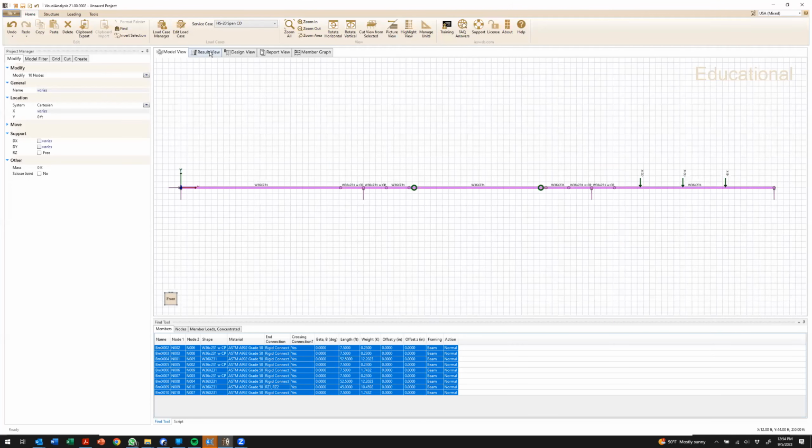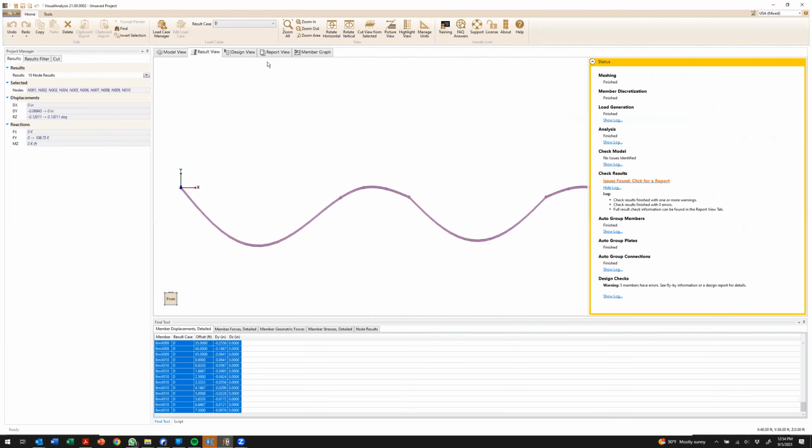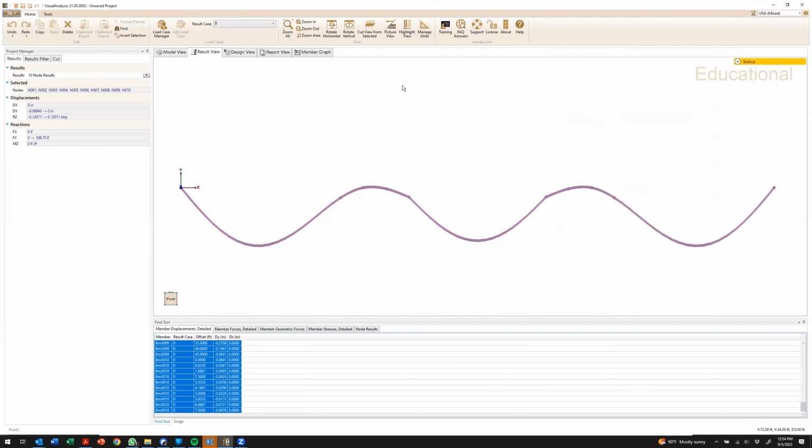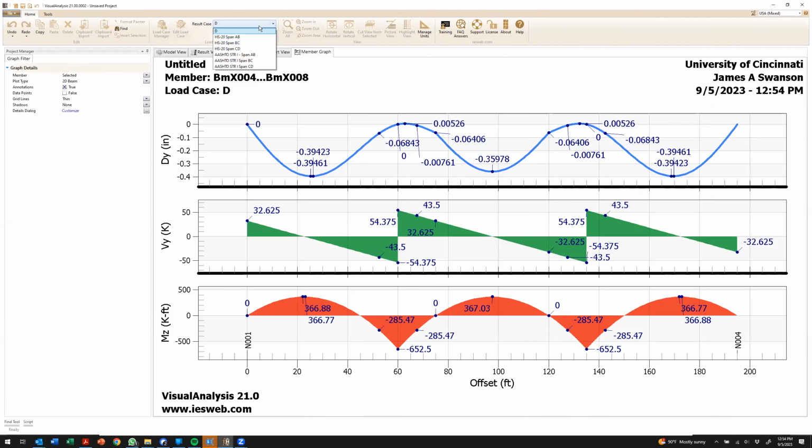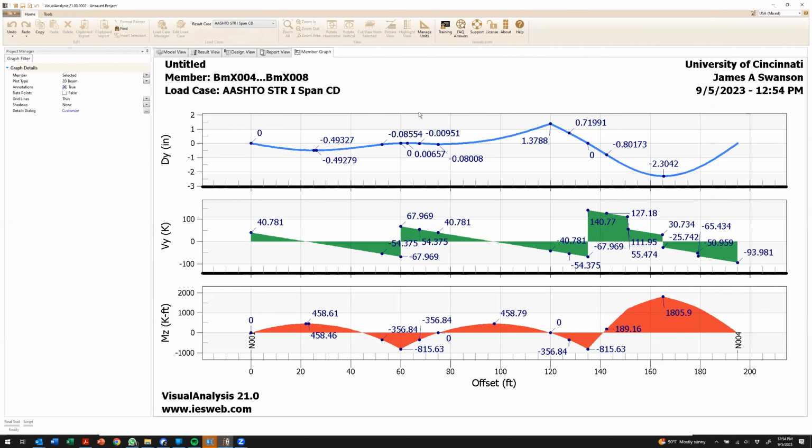Right, so now we can go back to the results view, and when we plot our graphs, we have not only the source loads, but we also have the load combinations as well. So there's a load combination of dead with the truck in the third span. All right, let's check over here for the chat. Anybody has any questions? All right, we all good so far?